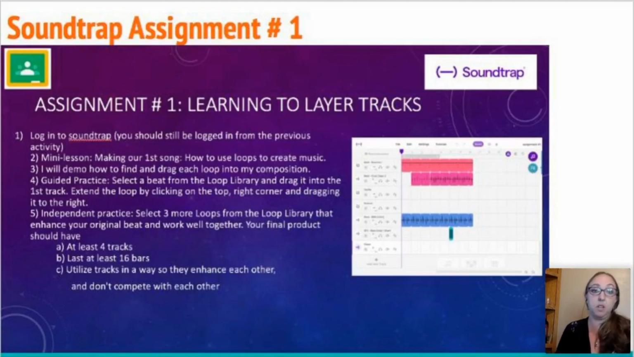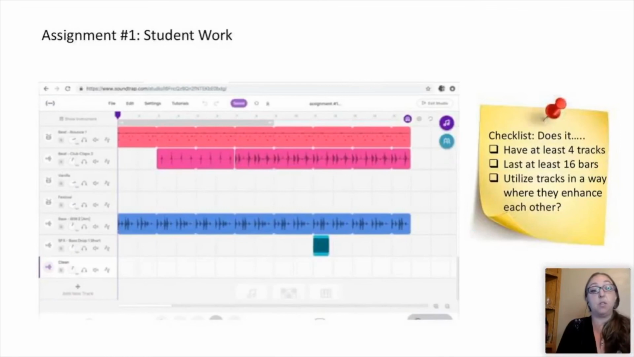So once you've gone into Soundtrap and you've layered those tracks, okay, so students understand how to at least drag and drop. They have it, it's at least 16 bars, and they've figured out a way to make sure that it sounds like something that might make sense, right? This is the very first assignment. The next assignment I go to builds off of this assignment.